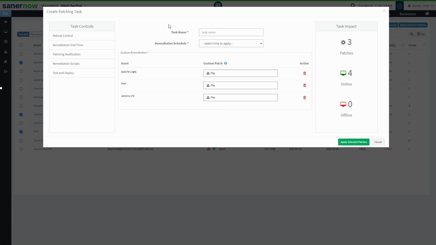Create Patching Task window pops up on the screen. You can see the total number of patches that will be applied as part of the patching task under the Task Impact box. You need to provide a few mandatory inputs to create a patching task. Firstly, provide a task name for the patching task. Select the remediation schedule as per your requirement.